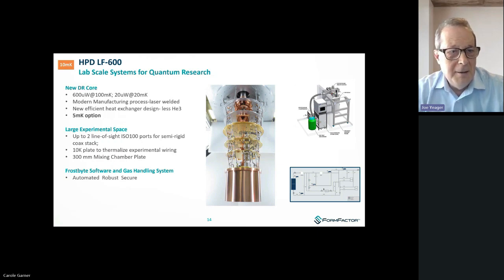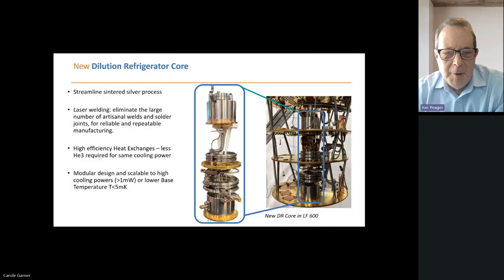Part of a dilution refrigerator is the dilution refrigerator core. This is the part that actually does the cooling. So what we did in this LF600 is a new dilution refrigerator core. From the bottom, looking at the mixing chamber, step heat exchangers, an ICP plate, continuous heat exchangers, and the still. This is an all modular design, and it's all using modern manufacturing techniques.